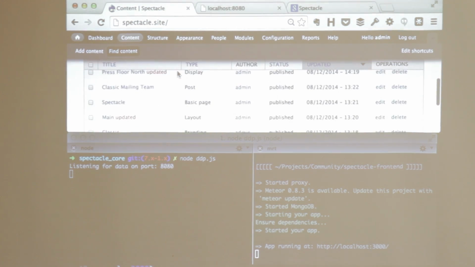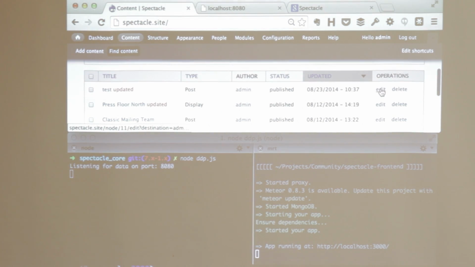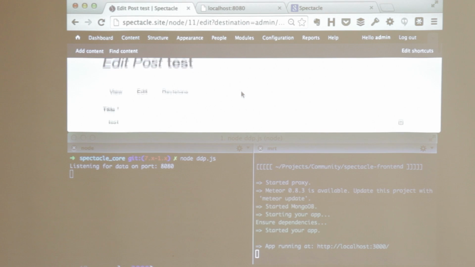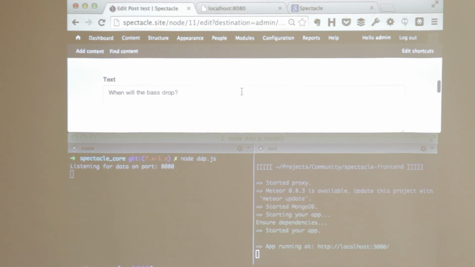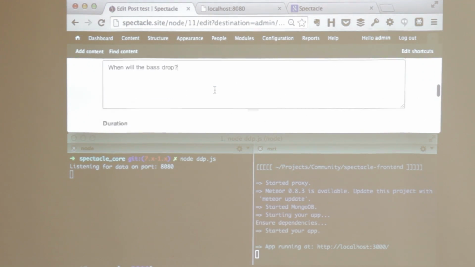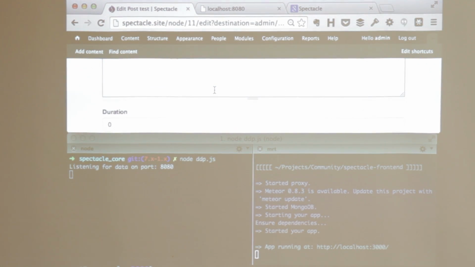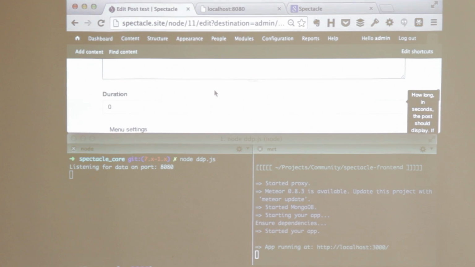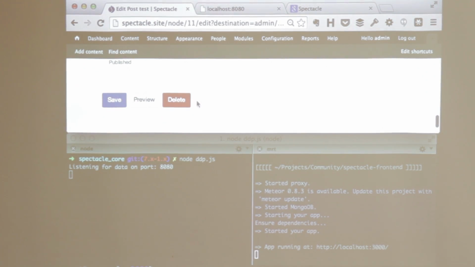So what I have going here is if I edit or add a post, and I'm only operating on this one field, I'm not even going to have to change it, but we want to know when will the bass drop. If you haven't seen the video on The Verge, you've got to go look that up. It's pretty funny, or it won't be if it's not funny.